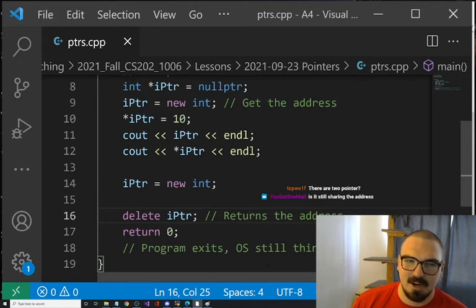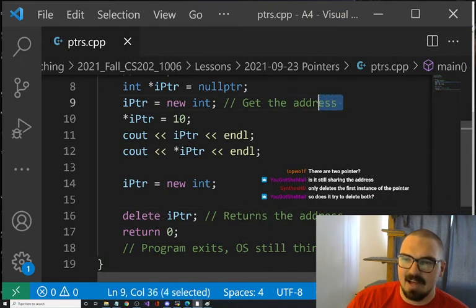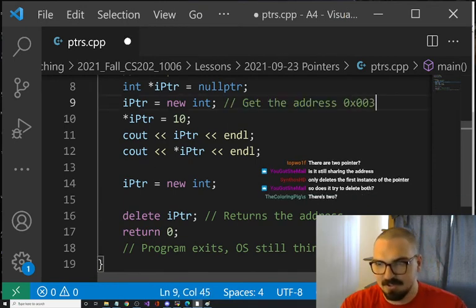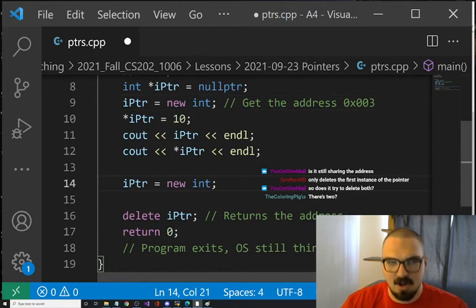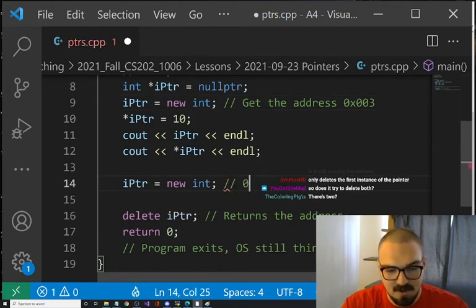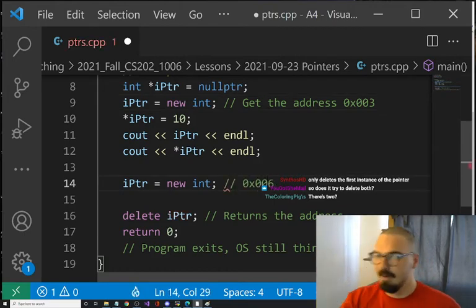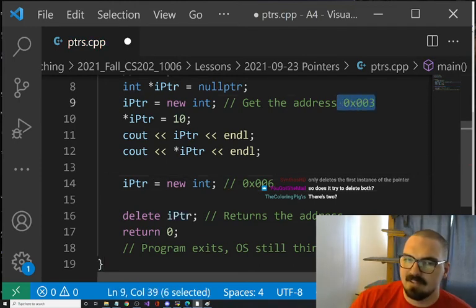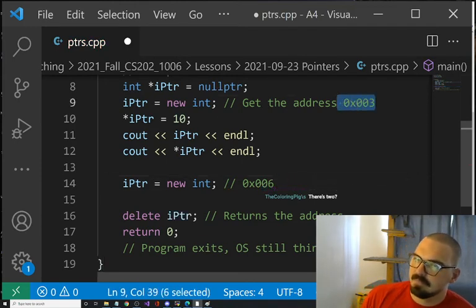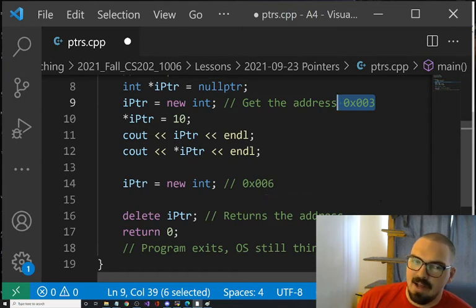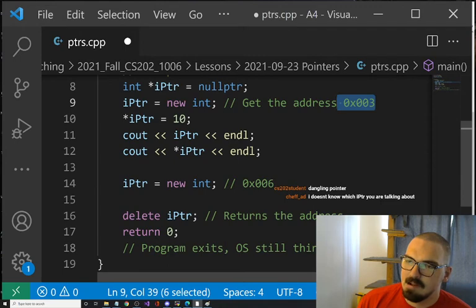Now it says, is it still sharing the address? Well, look, this gets an address. This is, say, 0x003. And then this goes, here's a new one, 0x006. Is there any way that I can reference this again? Is there any way that I can remember what 0x003 is? So some of you are saying it tries to delete both. It deletes the first one. It doesn't know which one I'm talking about.